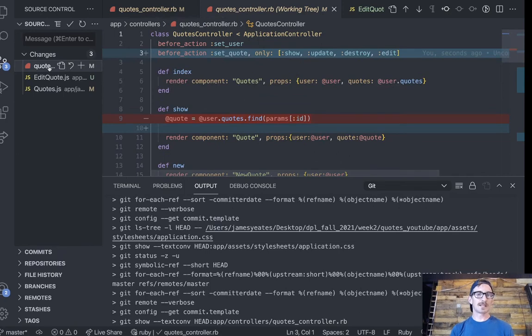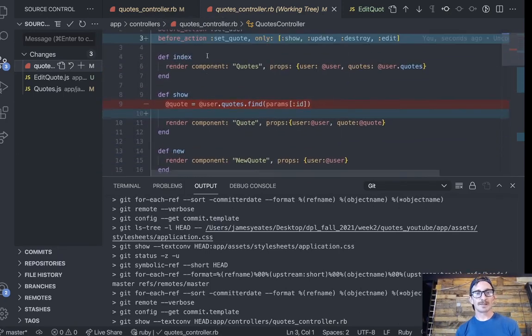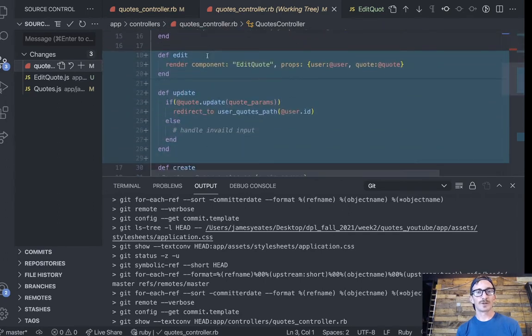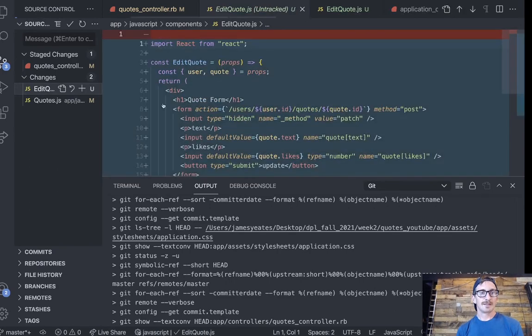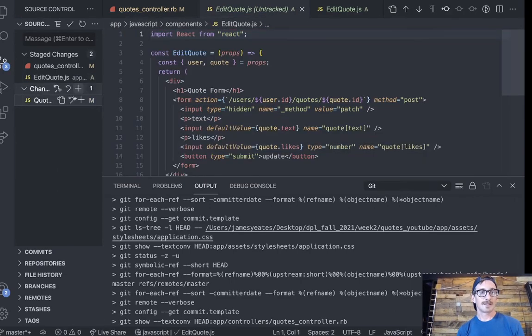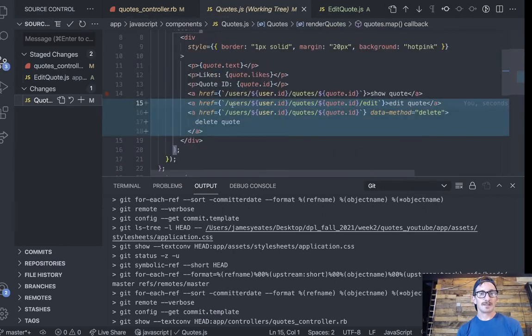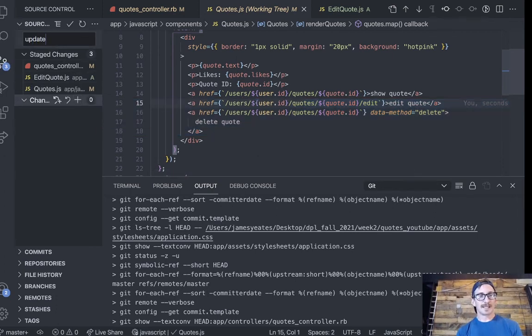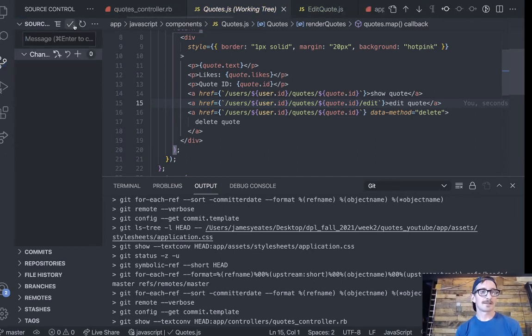So now I'm going to come to my controller. I can see what I've added. See, all of this stuff that I've done is really for my update. So yep, I can add that. There's my edit.js component. I can add that. You know, I've added these two links. That's fine that the delete quotes is in there, because that's just pre-set up. So then I can say like update working, and then I can commit that.